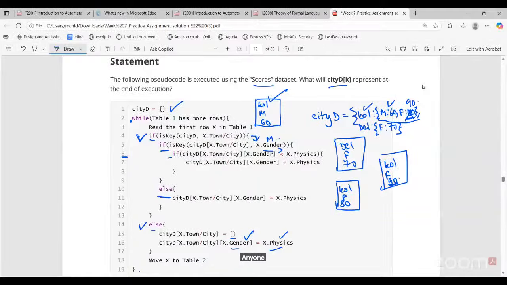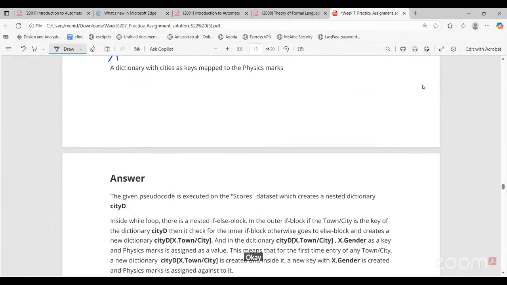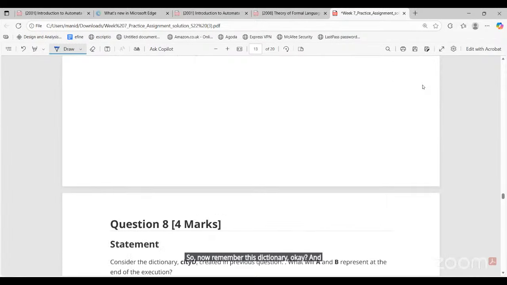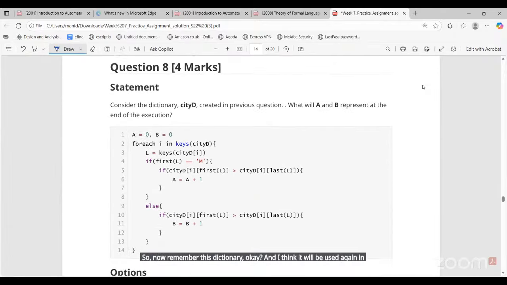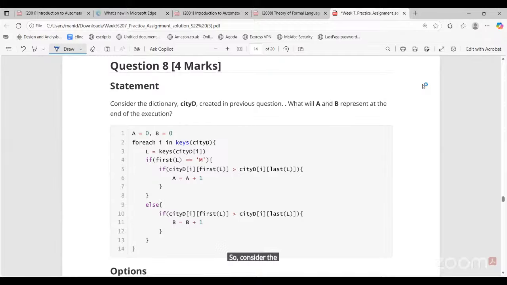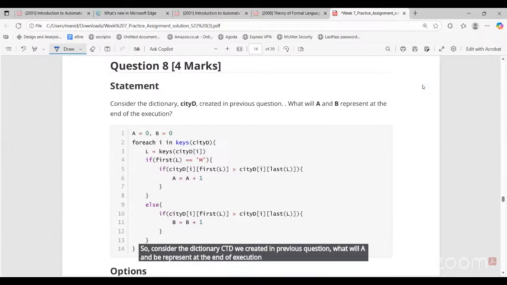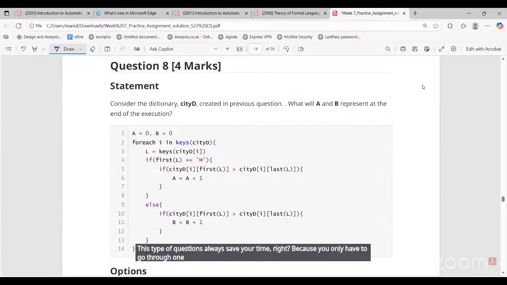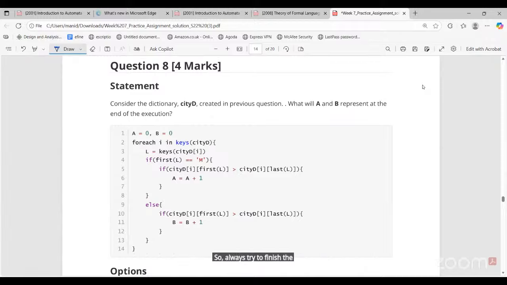Any doubt in this? Anyone? No, ma'am. Okay. So now remember this dictionary. And I think it will be used again in 8. Yes. So consider the dictionary city D we created in the previous question. What will A and B represent at the end of execution? This type of questions always save your time, right? Because you only have to go through one main code block. So always try to finish the comprehension questions.